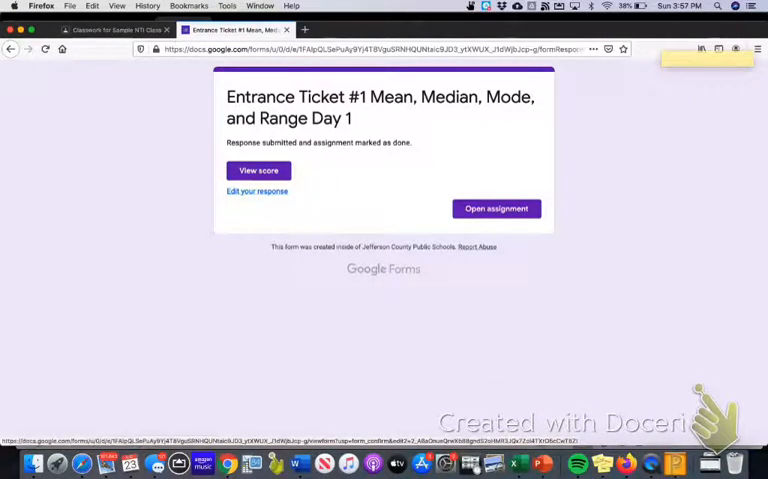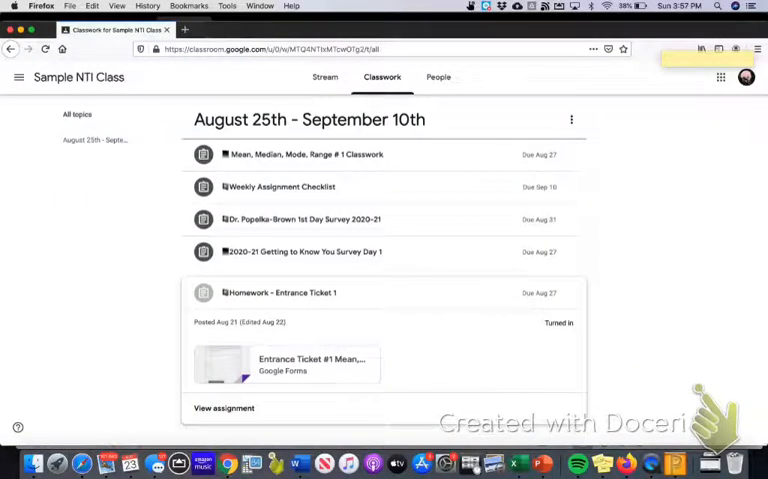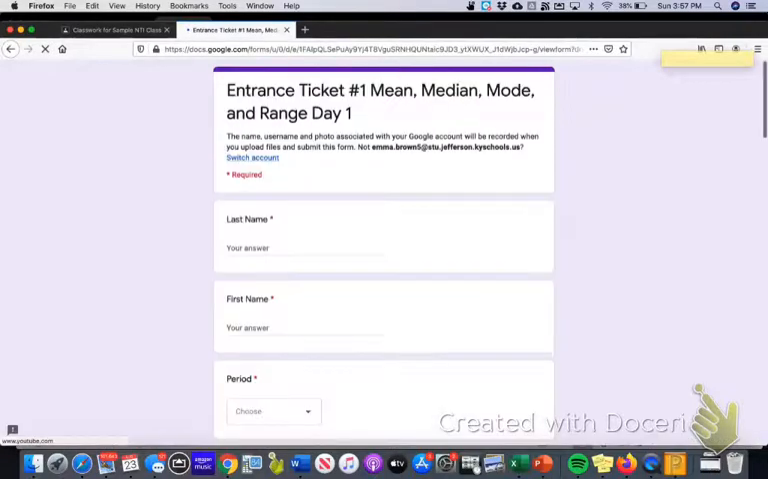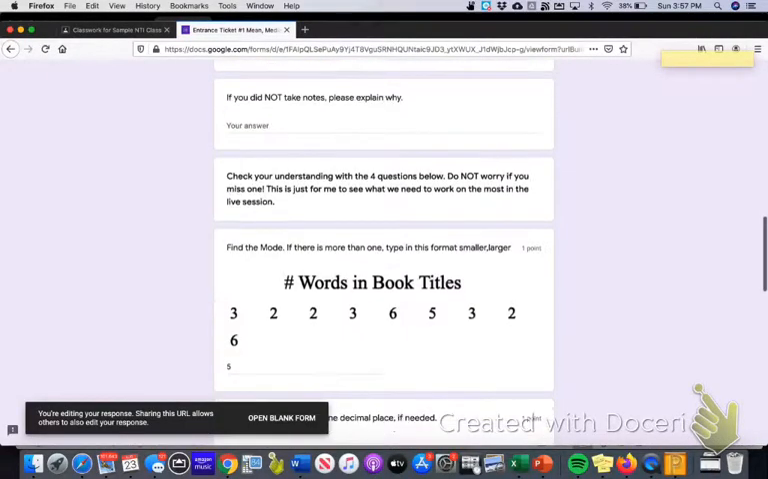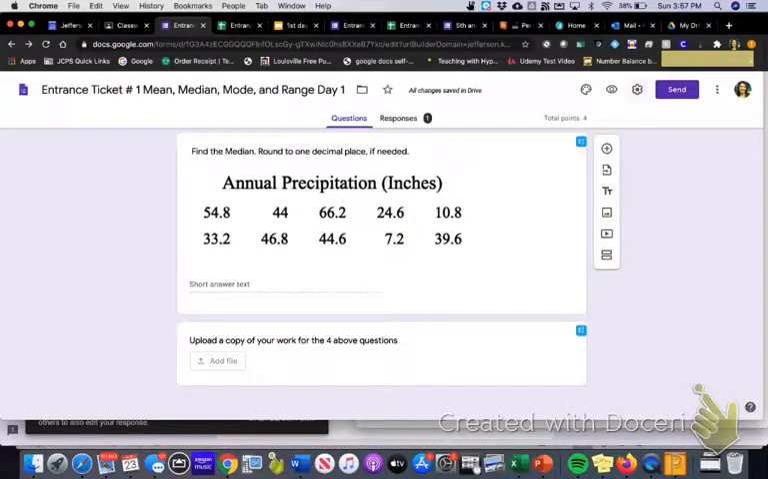So, for example, let's say that this student just had dinner and goes back to the entrance ticket. He or she clicks on it, and it tells them that they can edit their response, and they can go back, and it picks up where they left off. And so the settings that I use to accomplish that are right here.